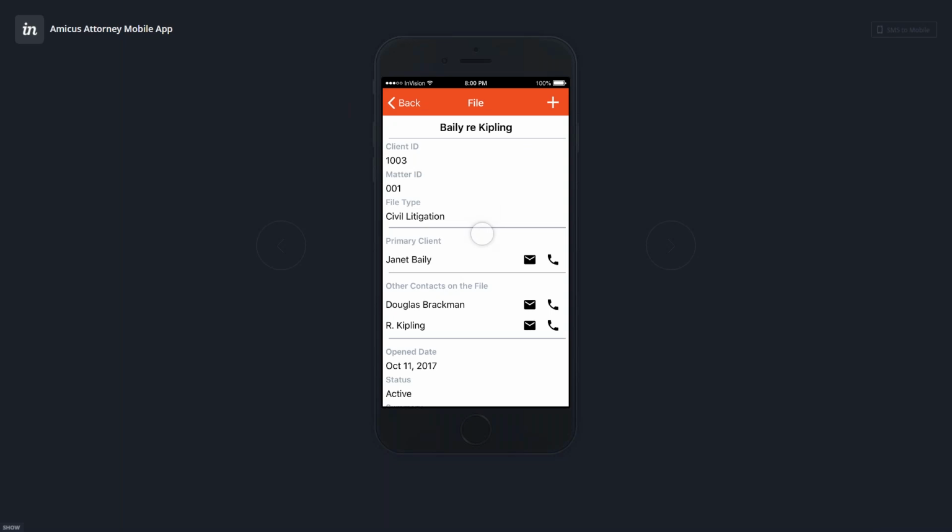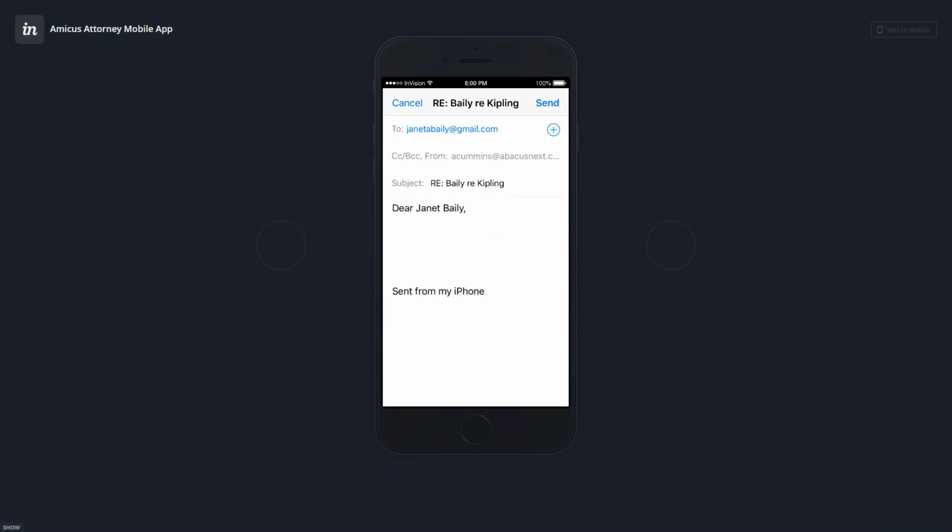Back up to the top of our view here. As I said, we can go ahead and either phone or email Janet right from here simply by clicking on the icons, or in the case of a smartphone environment, you would be tapping on the icons. So we can tap the envelope to send an email to the client. And we can go ahead and, of course, add any information we want here.